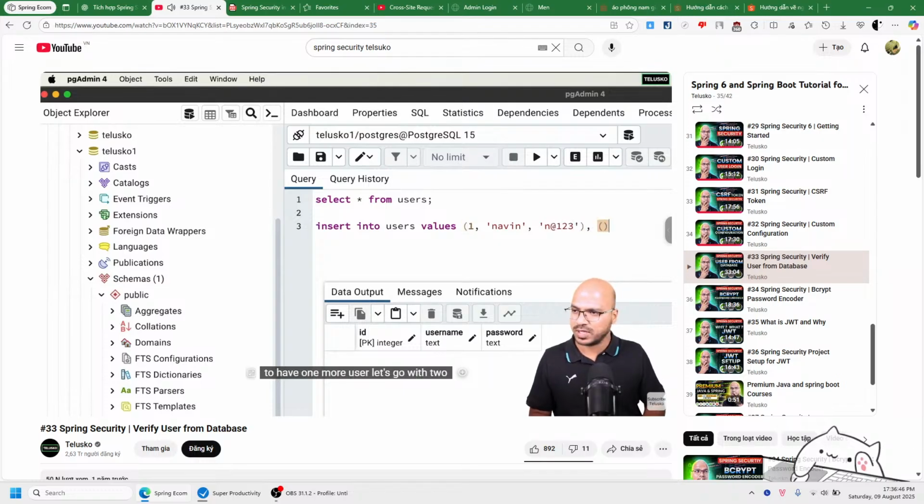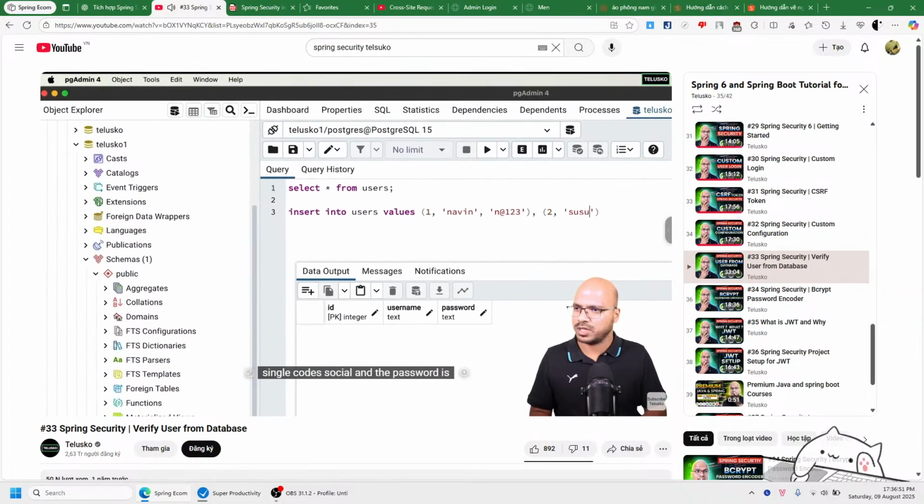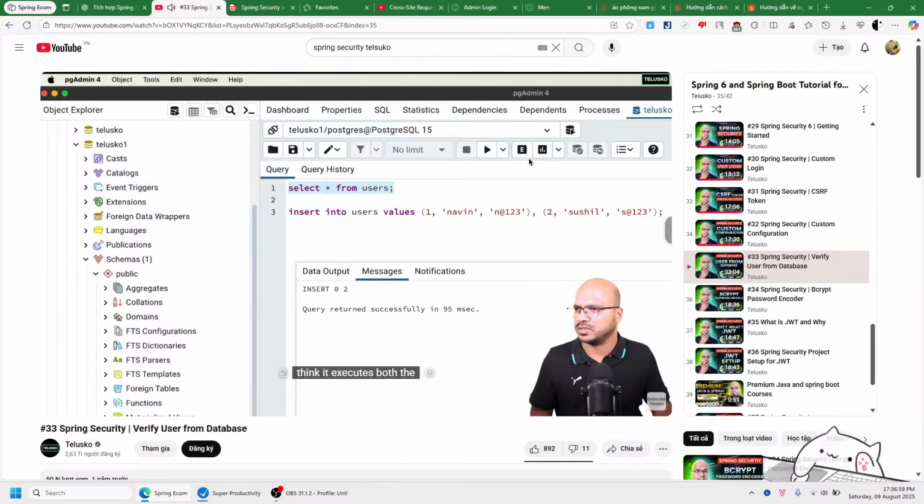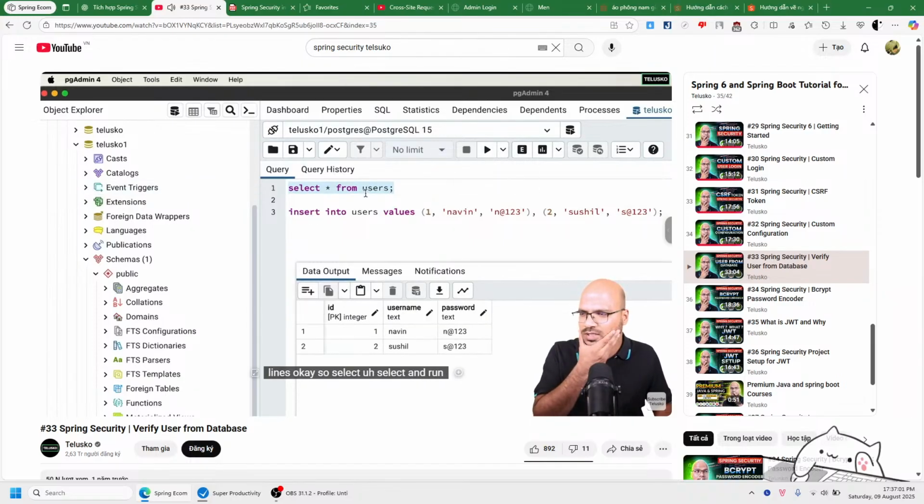I want to have one more user. Let's go with 2 users. So I will say 2, not double quotes, single quotes, so shell, and the password is s@123. So we got 2 users, and I will simply execute this line. Okay, I think it executes both the lines. Okay, so select and run works.